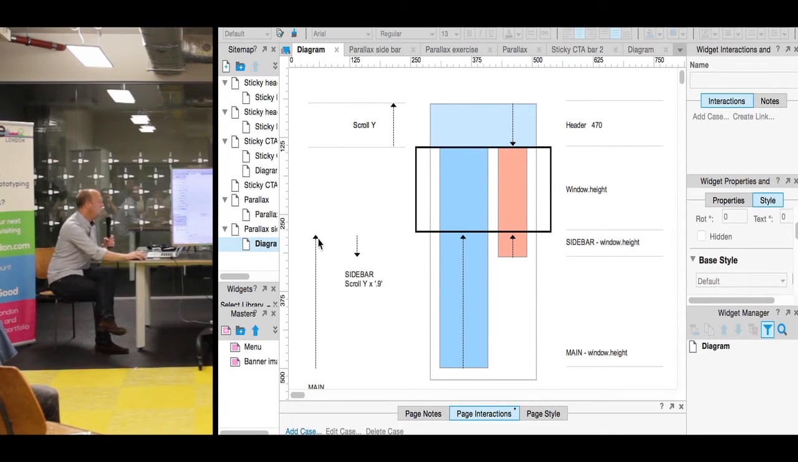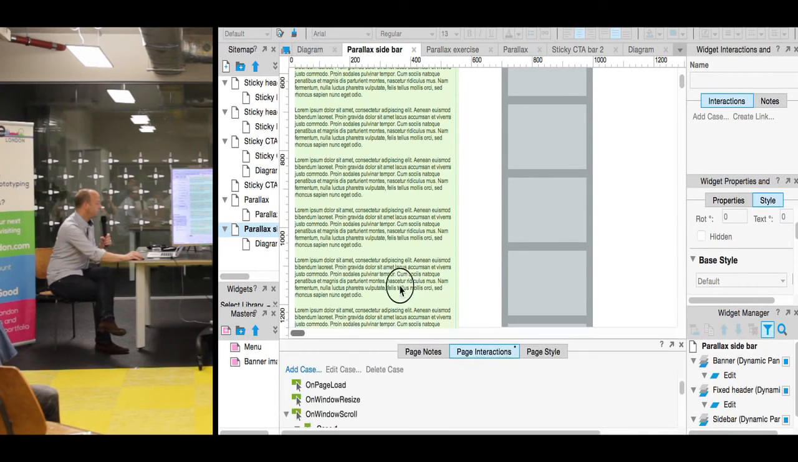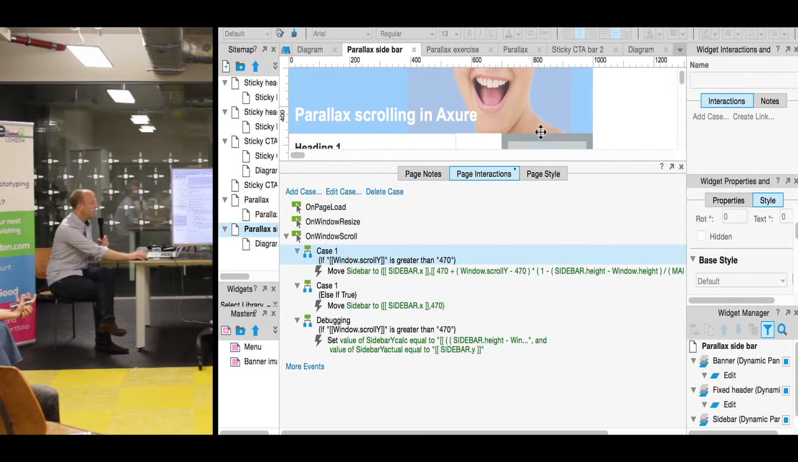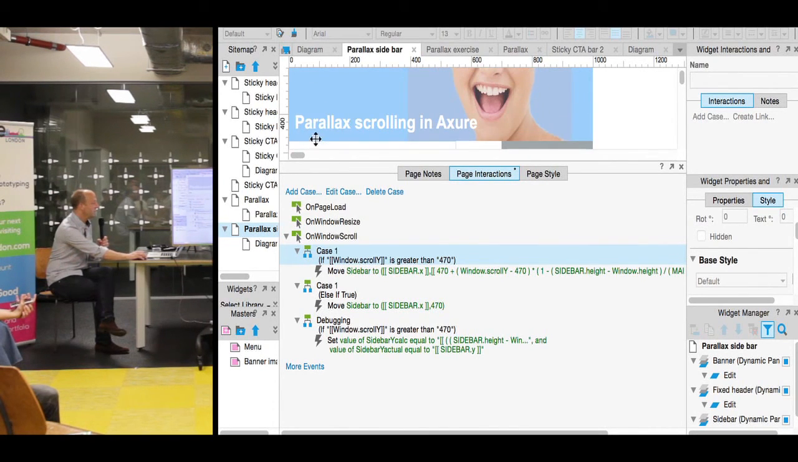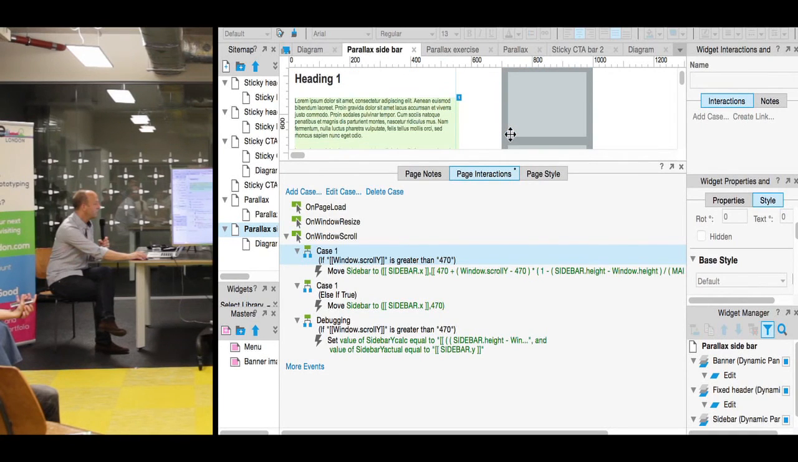So the coding is here. It's absolutely the same principle as everything that I've shown you. It is the window scroll Y is greater than 470. So when you go past this line here, which is 470 down, there's 470 on the left there. Is it 470? I don't know why it's 470. Anyway, it should be 470. Yeah, I think it is. When you go past that point, you start to move the sidebar.